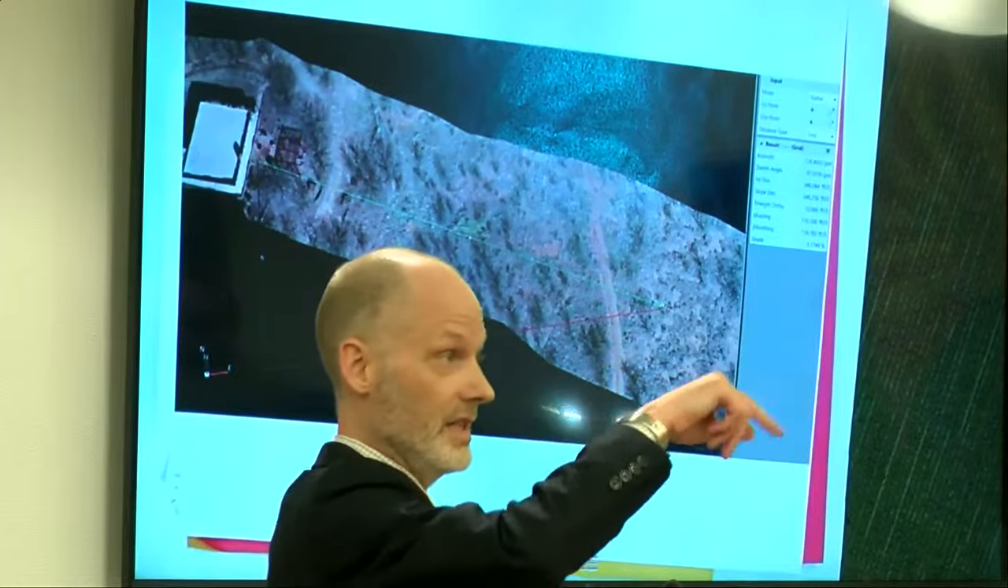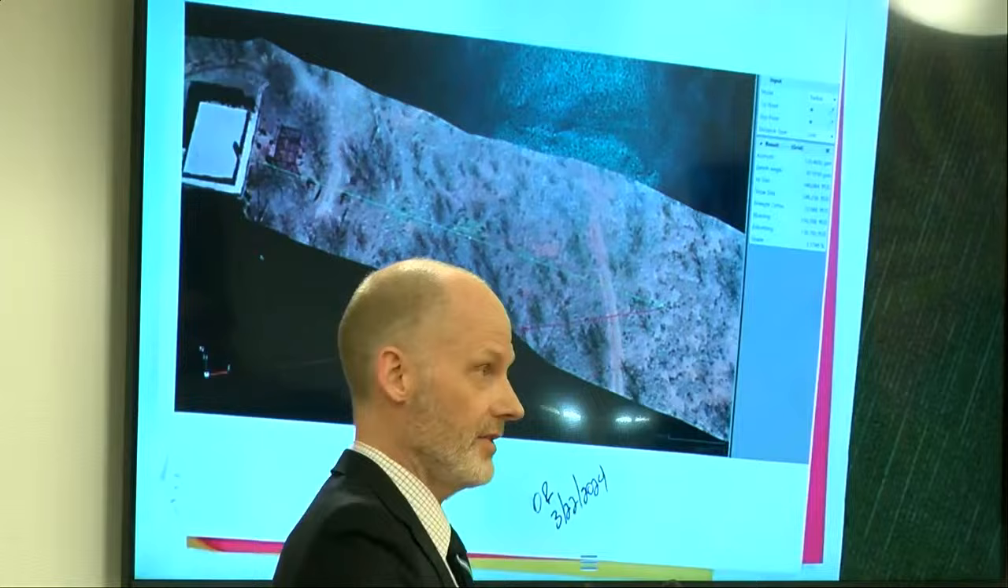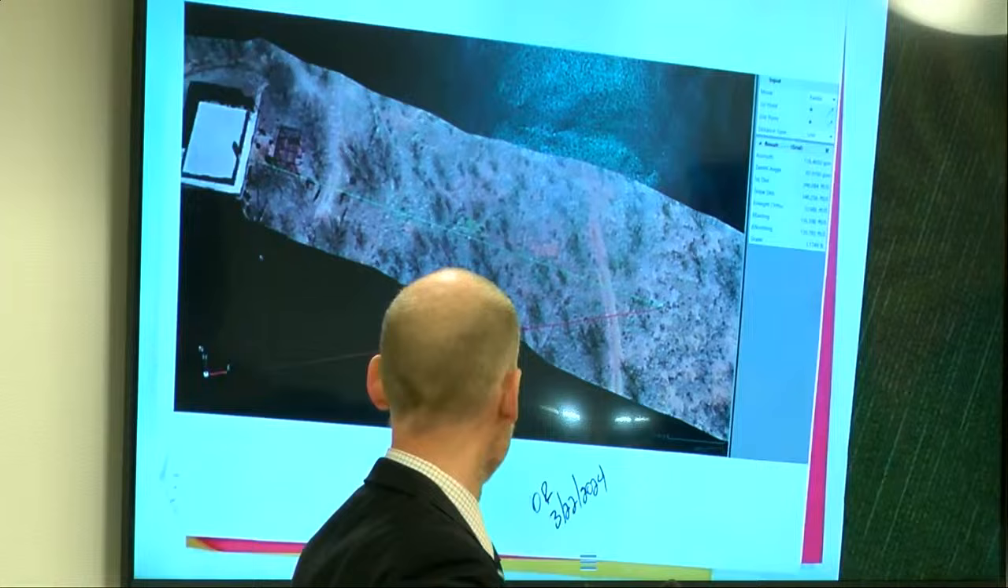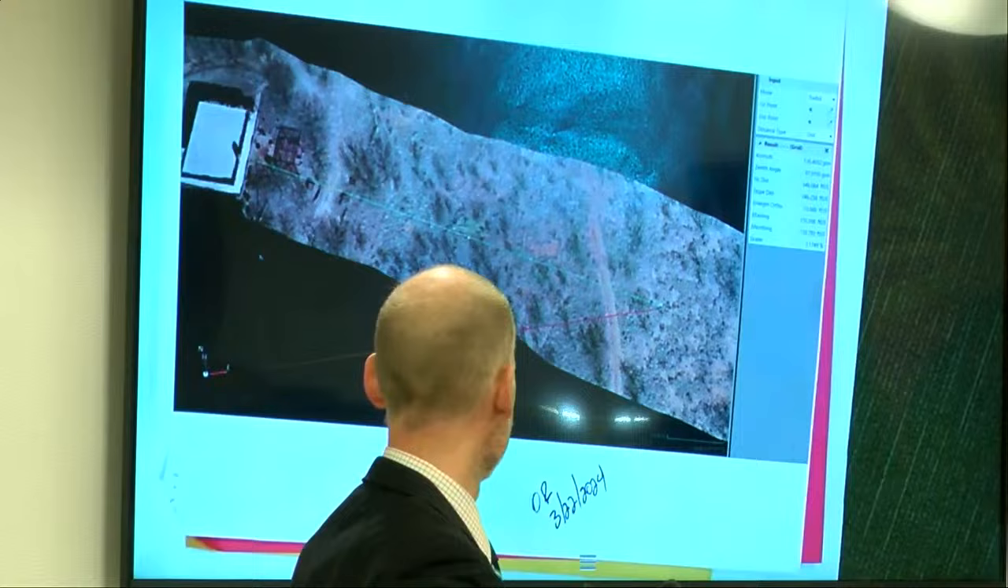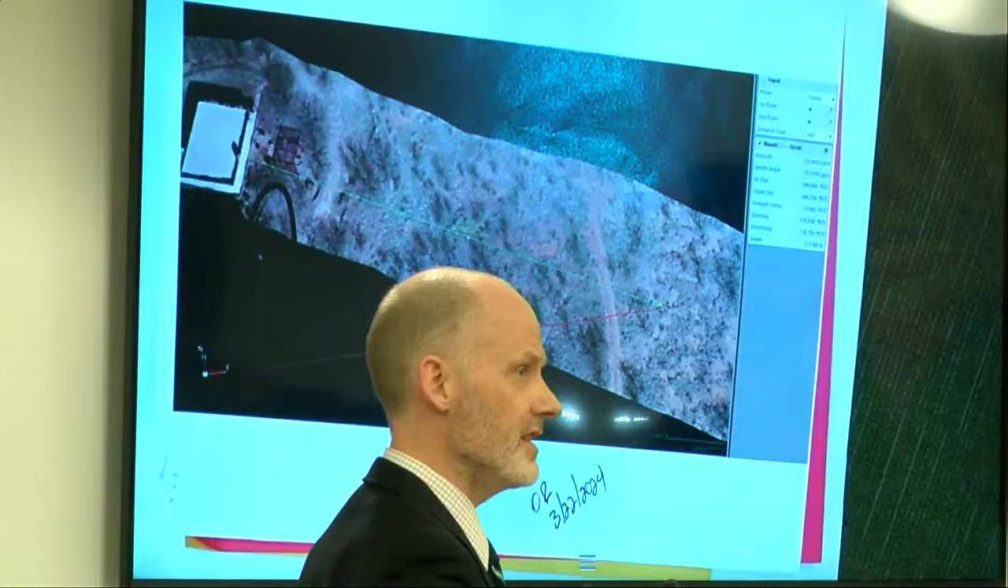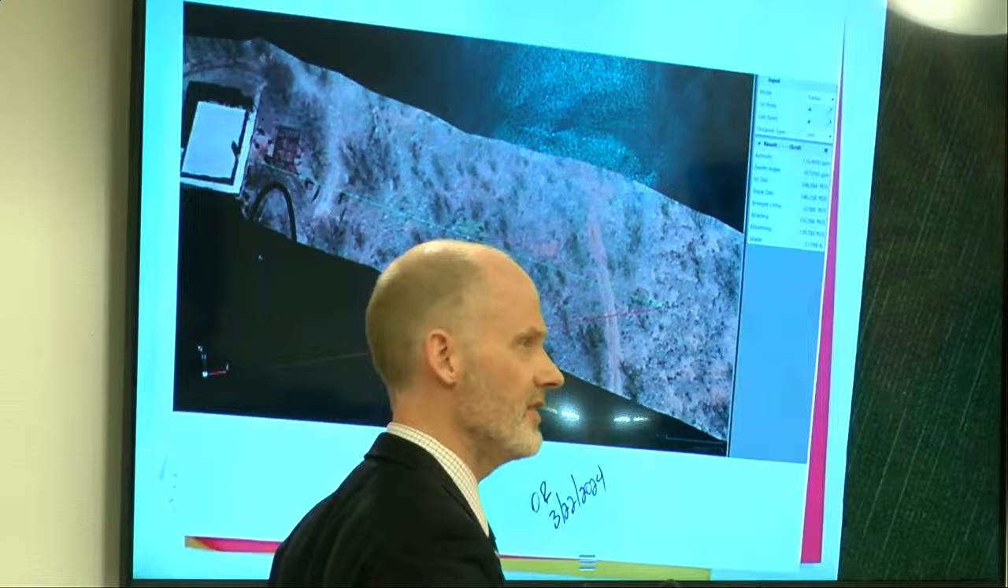Show the north-south line. Don't be afraid, you can mark the screen. I'm trying to. Alright. It's hard to see, but it's a blue line on the left-hand side. You circled the majority of that line, right? Right.